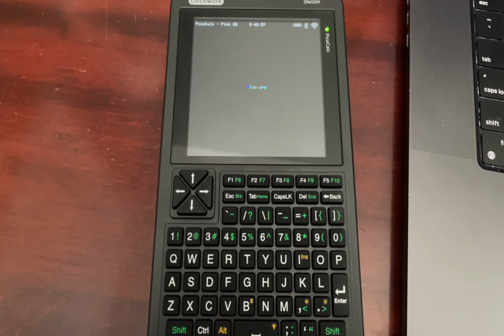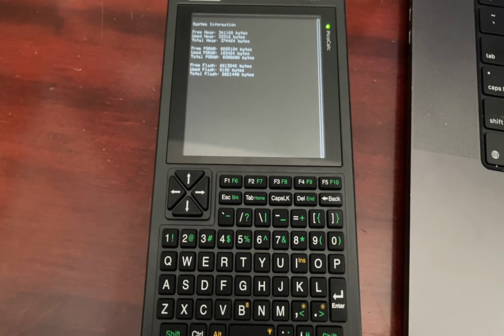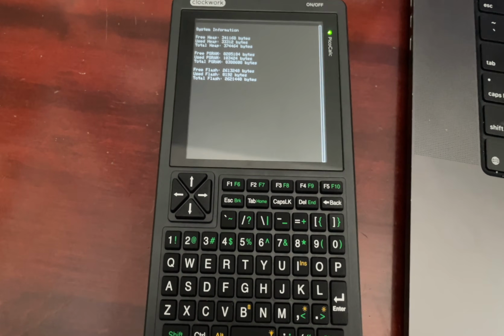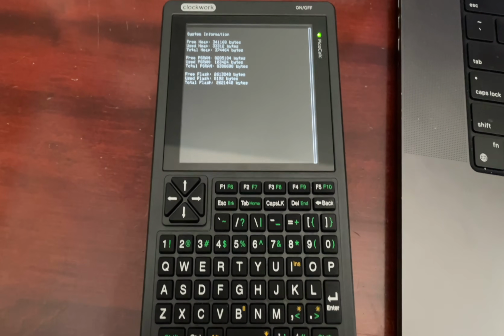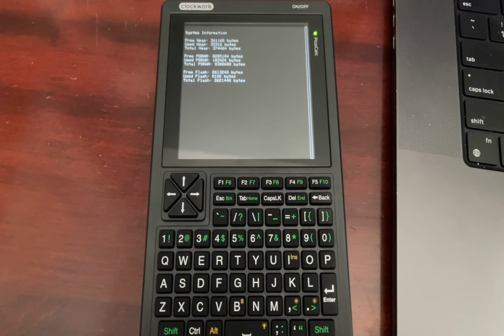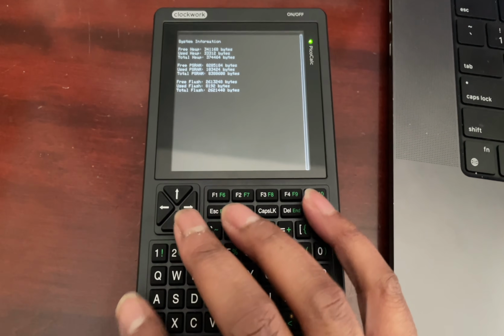Okay, so here we are on the desktop view. If we click left, we see the system information, which has the free, the used, and the total of our heap, the PSRAM, and flash memory. Now inside I have a Pico W, so we have just about 340k bytes free.